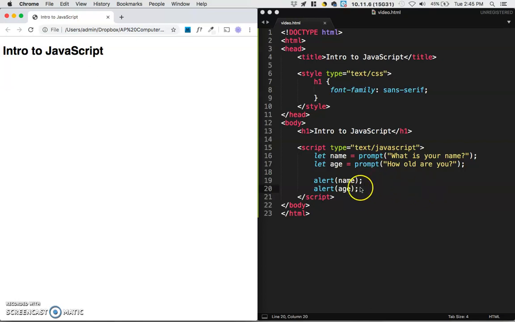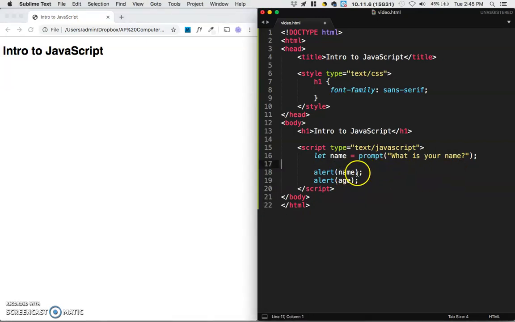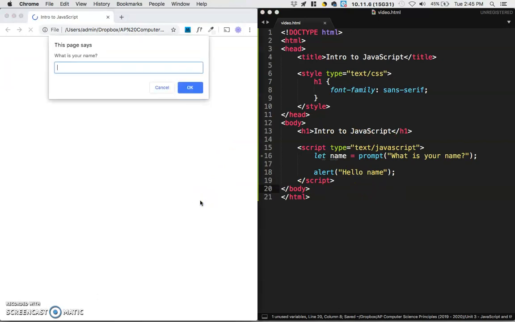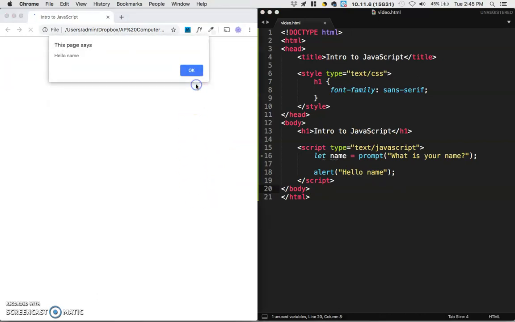All right, so then the last thing is how can we do more complete sentences instead of just name? So let me get rid of age, and let me get rid of this alert. So maybe we want to say not hello, but we want to say hello to the person. So a first attempt at that might look like this. And this has a mistake in it. Let's see what it is. So what is your name, Carrie? And it says hello. Oh, and then it uses the word name.